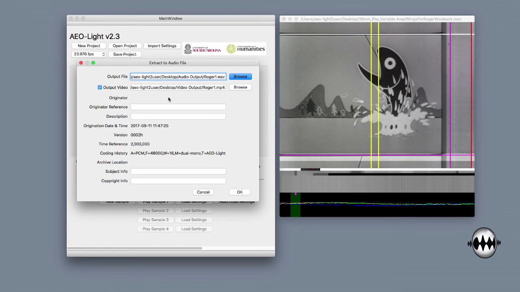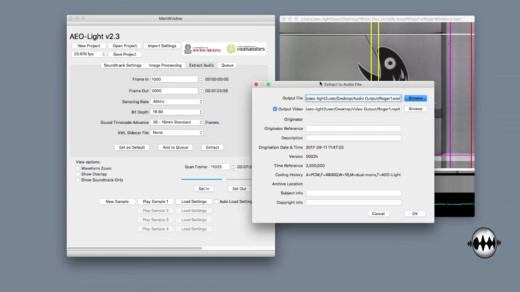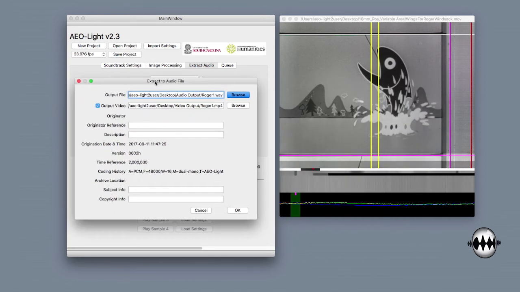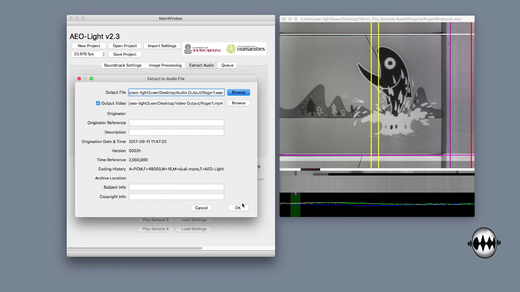This will create a reference video that is a compressed version of your original video file with the audio synchronized to it, and again it will use the synchro setting that you've put here in the sound time code advance. So if this is not set, you'll get a video with audio that doesn't match up correctly. And I'm going to go ahead and create both the broadcast wave digital audio and the output video for this extraction.